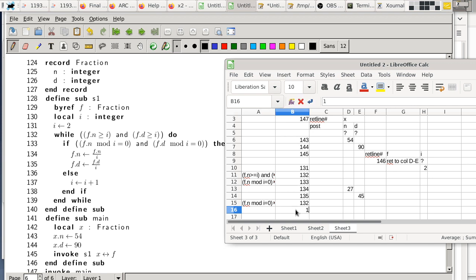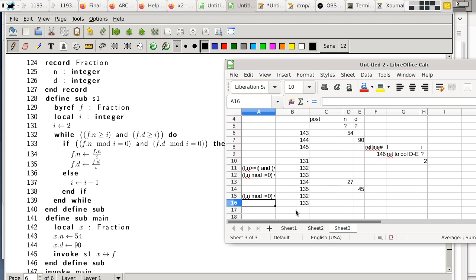And then we move on to line 133. This one is false, okay? Because if you look at f dot n, which is 27 mod 2, I is 2, that thing equals 0 is false. Because 27 mod 2 is 1, and 1 equals 0 is false. So because of short-circuited evaluation, this is where you can say the whole thing is false. I don't need to look at the other side of the conjunction. So that would make us go to line 137.